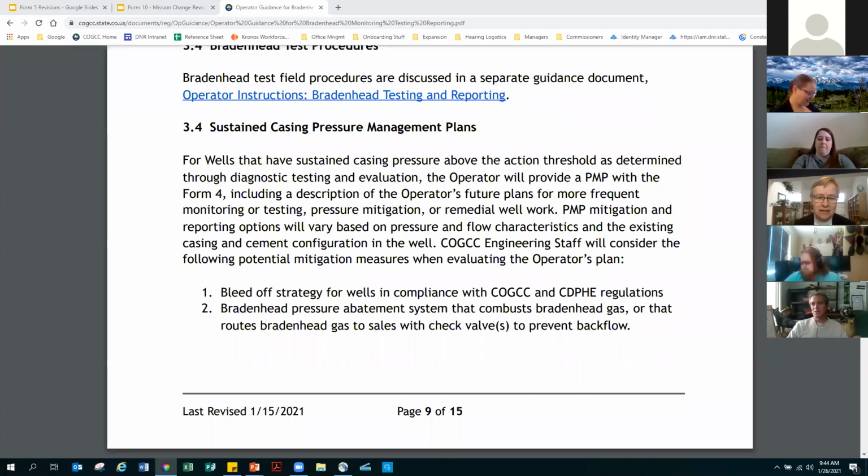The big picture: sometimes there's a bleed-off strategy, which involves releasing pressure once a month or when thresholds are met. Those do need to comply with CDPHE regulations if there is gas coming from the annulus.